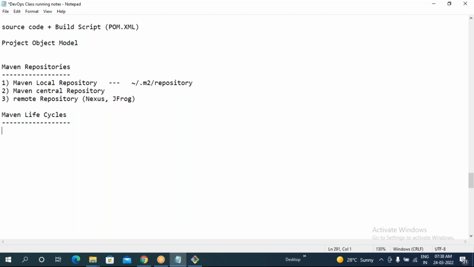What are those? First life cycle name is clean. Clean is one of the Maven life cycles. One more life cycle name is site. One more life cycle name is default. You have to remember these life cycle names. Clean life cycle, default life cycle, site life cycle. Okay.